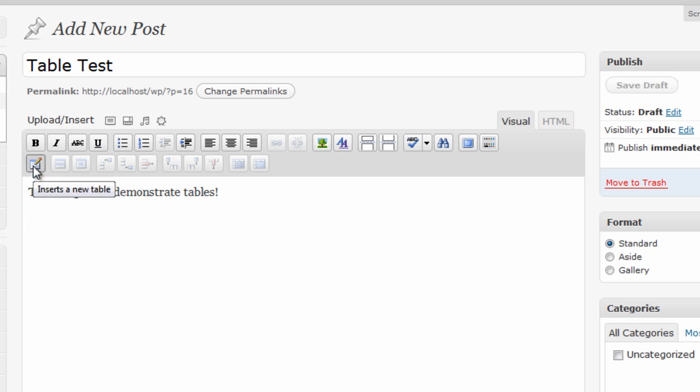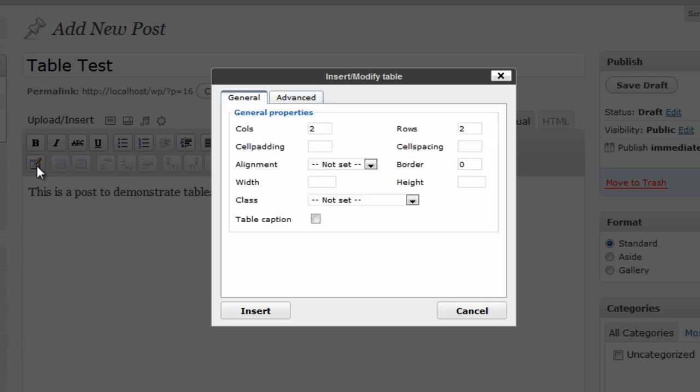We want to create a table. So I'm going to create a table. I just clicked on this button here. I'm going to have 3 columns and 3 rows. If you're familiar with HTML, you'll know that you can set padding and spacing between the different cells. I'm going to put 5 in there. I'm going to leave the spacing as 0. We don't want a border. We want everything centered within the table. And we want it to a width of, let's say, 80% of the post.